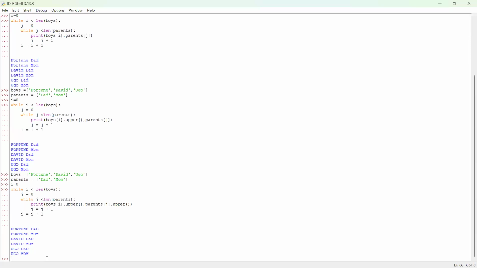Okay, better. Well done. So you see why I said there's no way you can forget this thing. I just remembered how to do uppercase just now.